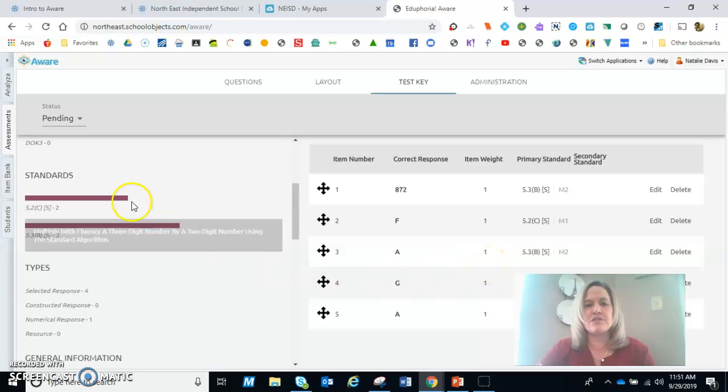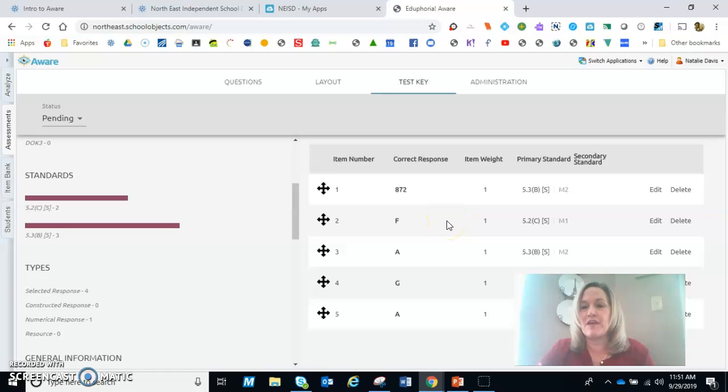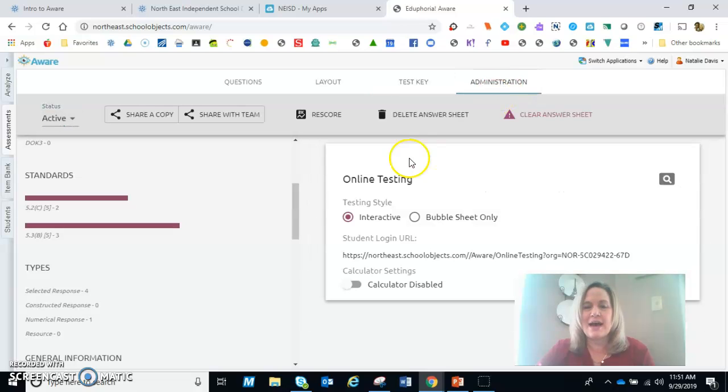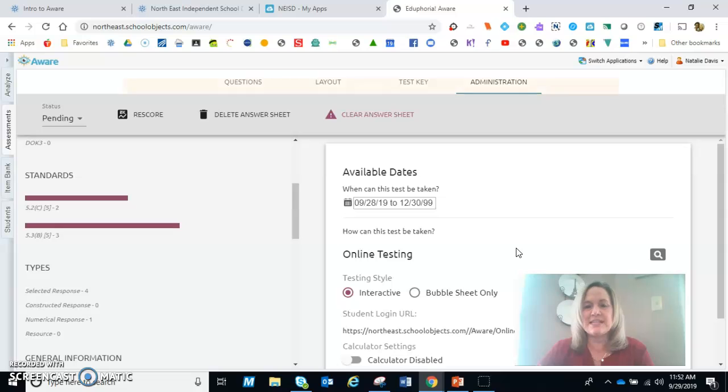I like my questions. I like the number of standards that I have, and I'm going to go ahead and finish my test and share it with my team. All I have to do is simply go over here, click active, and now my test is ready to share by clicking on the administration tab. All I have to do is click on share with team, and I'm going to choose the Bulverde Creek 5th grade fabulousness team because that's the team I work with. I convert the test to a team test, and I am finished.